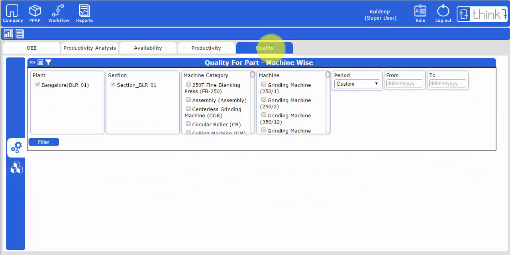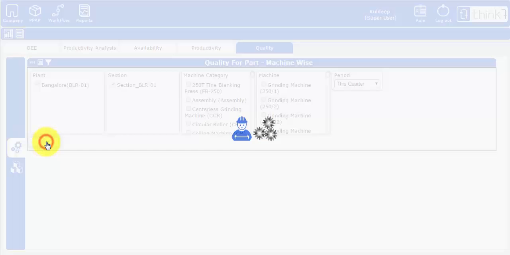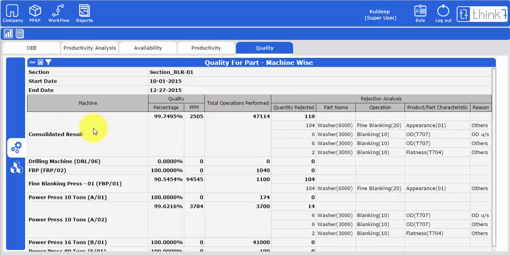Similar to the productivity report, you can also view the quality report either machine wise or part and operation wise. You can select the required filters and then select the time period for which you want to view the data and then click on the filter button. You will have the quality values in percentage and ppm displayed here. You will also have the total produced, total rejected quantities along with the part and operation wise rejections and their reasons.